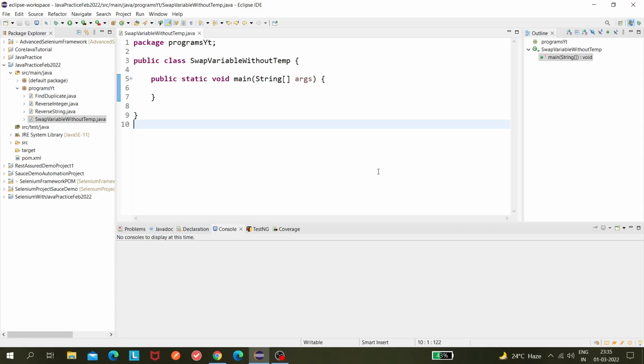Hello guys, so today we'll be seeing a new program. So in this video we'll be doing a program for swapping values of two variables.